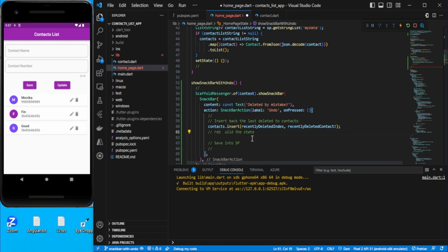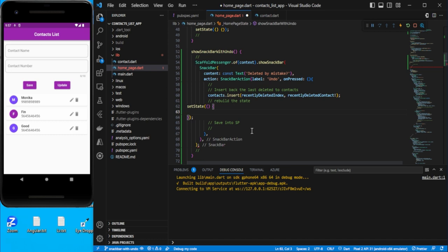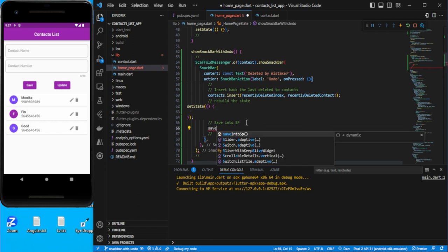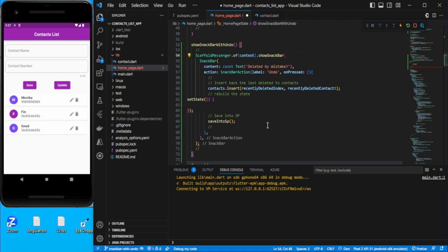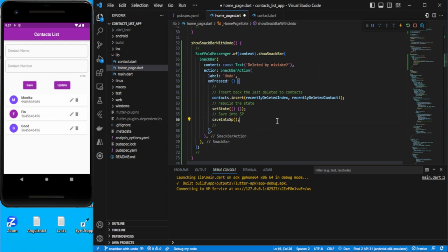Now you need to rebuild the state. For that we can simply write set state, and then we need to save into shared preferences. For that we already have the method save into sp. So this part is done over here, and let me cross check what I missed. I think I missed one bracket. Okay, so this is all for this undo functionality.